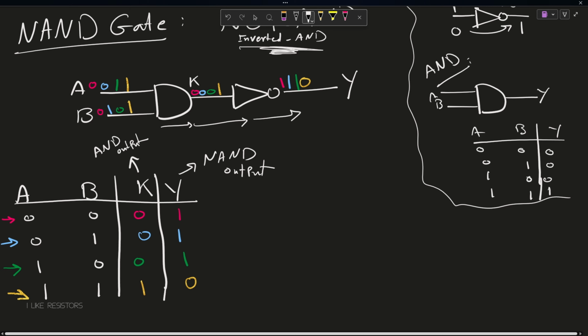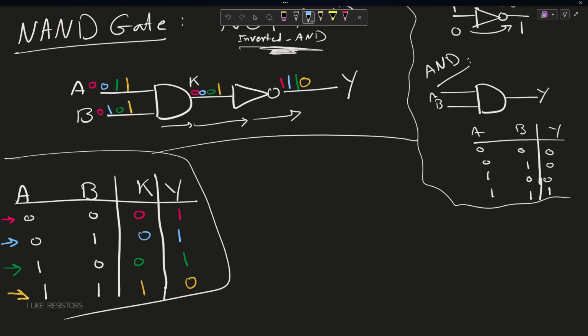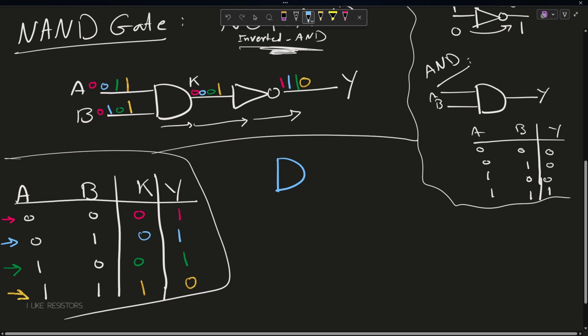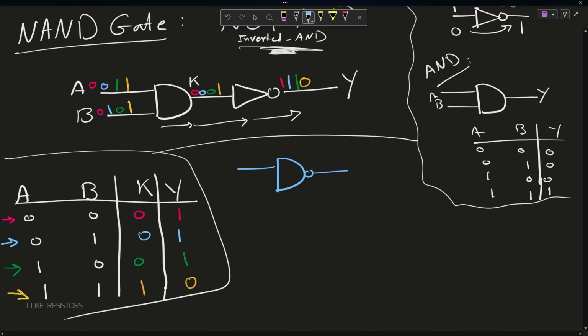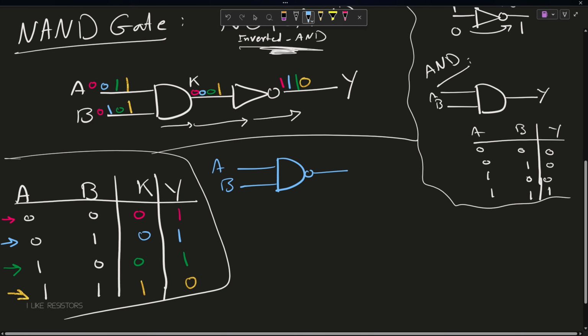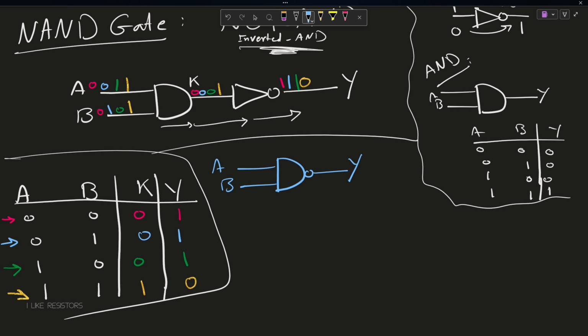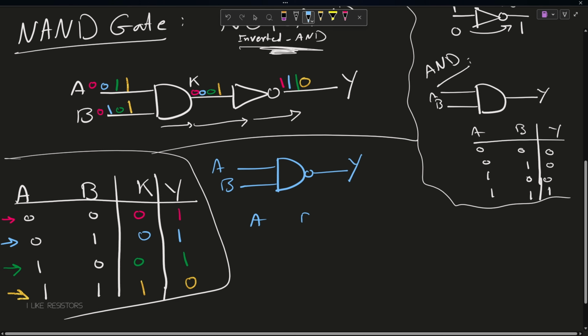So there you have it. To summarize, the NAND gate looks like an AND with a clown nose, with 2 or more inputs and 1 output. The NAND gate behaves in an opposite fashion to the AND, and its truth table is the following: A, B, Y: 0, 0, 1; 0, 1, 1; 1, 0, 1; 1, 1, 0.